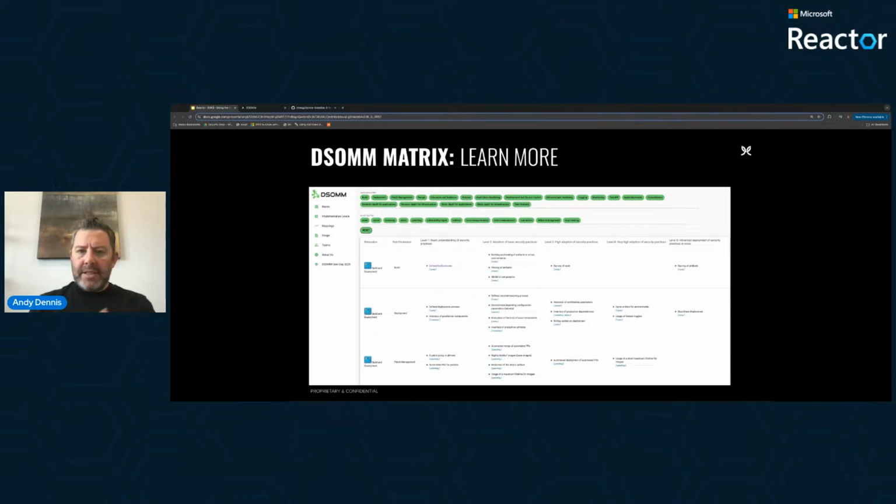So by leveraging the DSOMM matrix and the website, you can create a roadmap for security improvements, and integrate DevSecOps best practices in a structured and measurable way that's visually digestible, certainly when you're using the website. And the great thing is, as I mentioned, the code can be forked from GitHub and run locally, so you don't have to use the website itself.